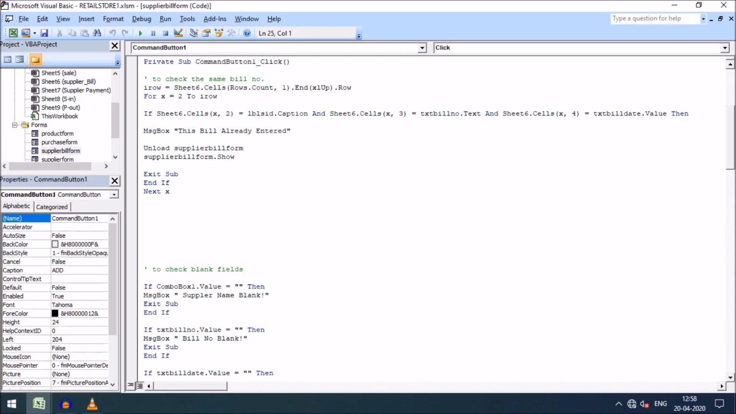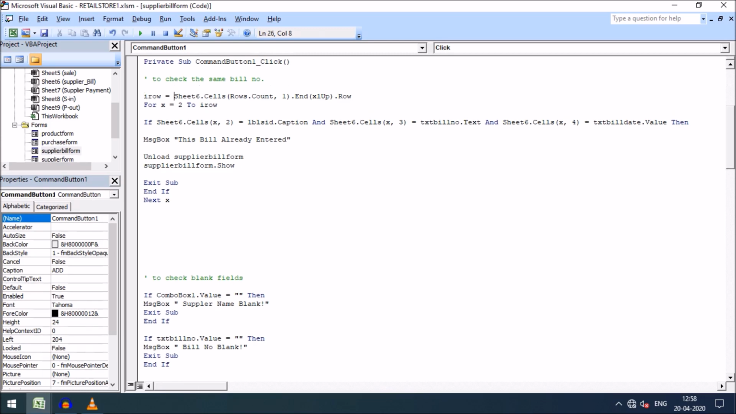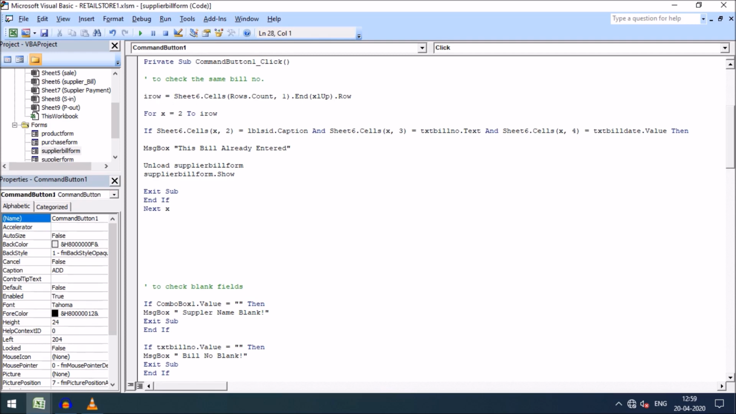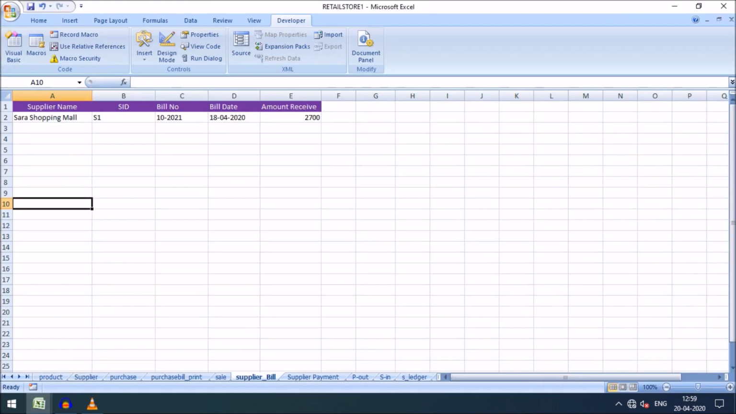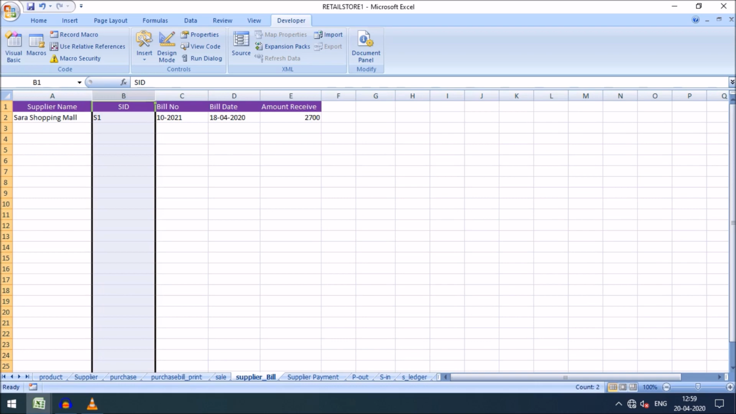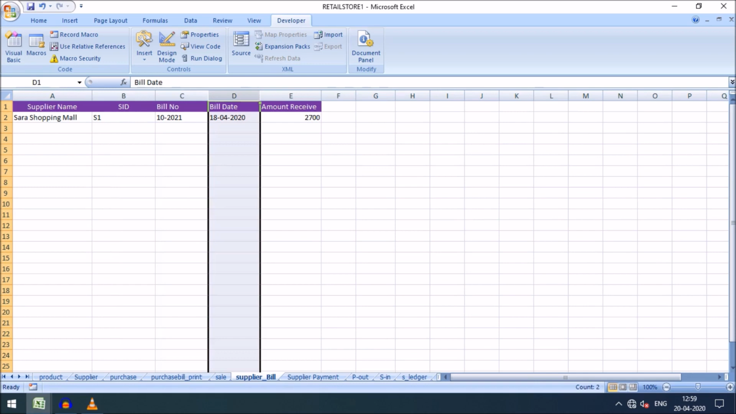You can see the total number of rows of sheet 6 has been counted and assigned to iRow, and I have used a for loop here for x equal to 2 to iRow, and then an if statement: if this section, sheet 6 dot cells x comma 2, goes to the 6th sheet, and if this matches, and this matches, it will prompt that the bill is already entered.